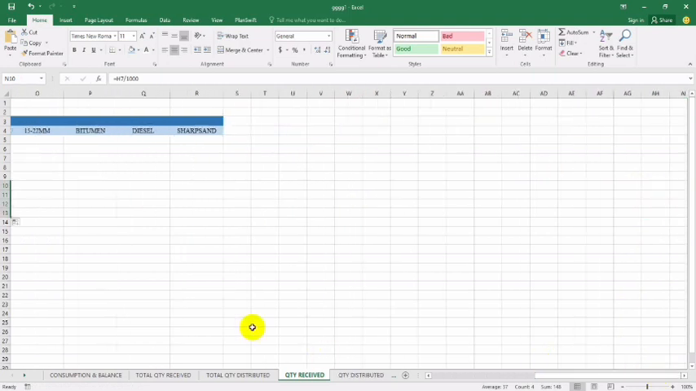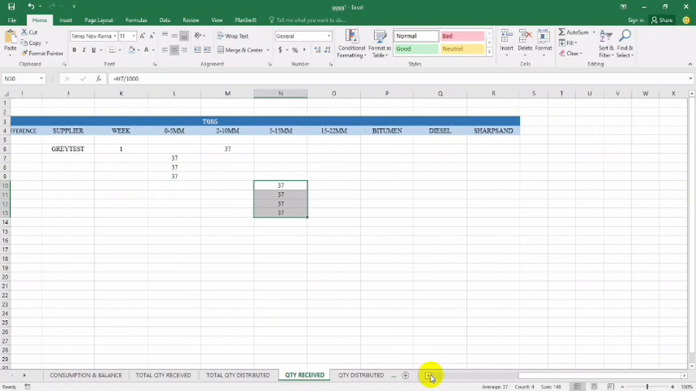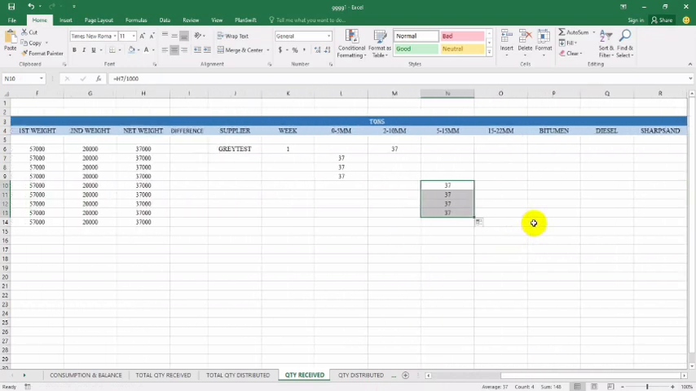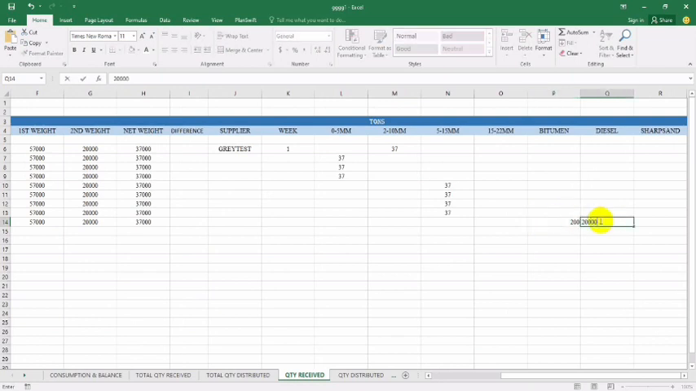And we go to the bitumen. You could just assume a figure: we receive 200 tons of bitumen, we receive 20,000 liters of diesel, right? So we could still replicate this same thing for the materials distributed.